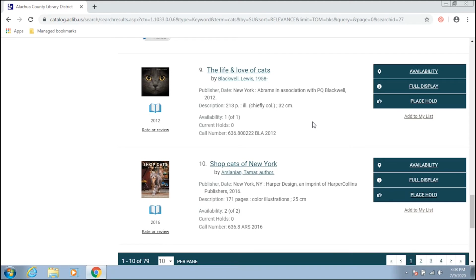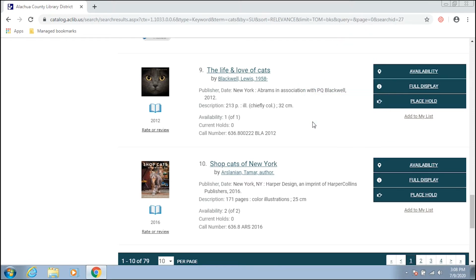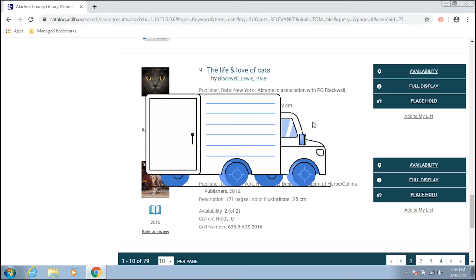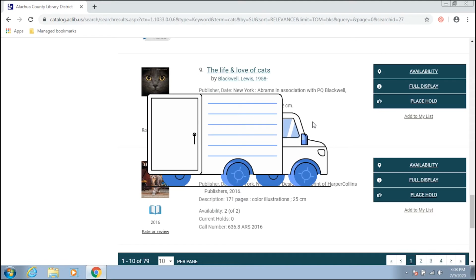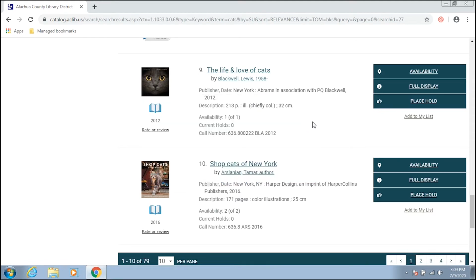Now that I have located a book that I'm interested in called The Life and Love of Cats, I am going to place a hold on it. Placing a hold on an item lets the library know that you are requesting to check the item out. Library staff will then pull the item from our shelves to fill your request and send it to the library branch of your choosing. Holds can currently be picked up through the library's curbside service.